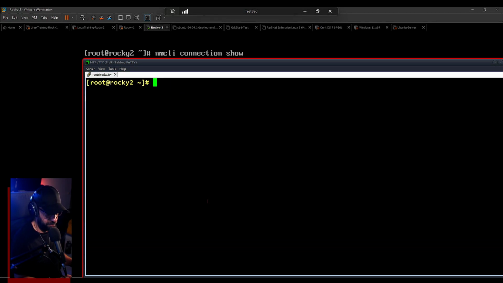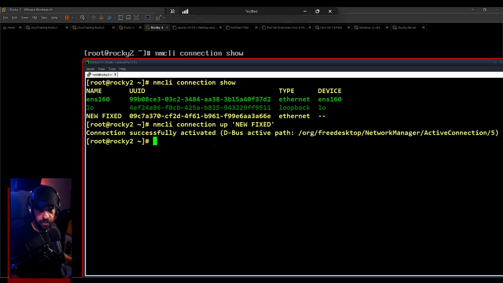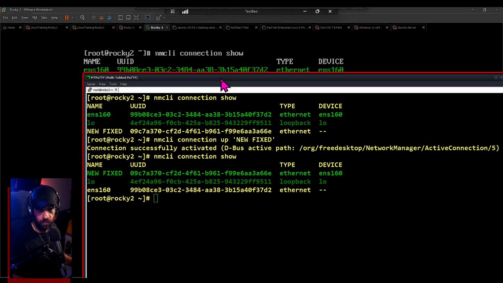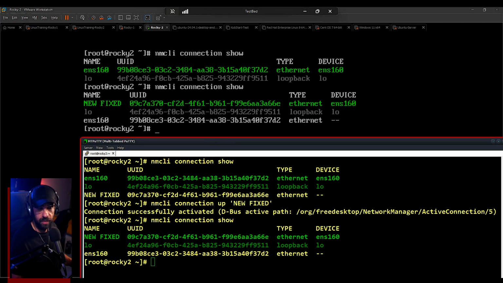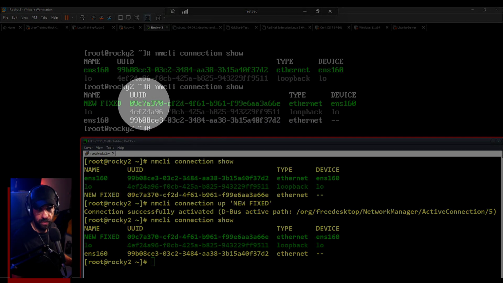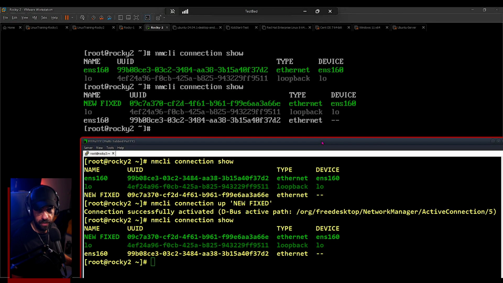Cool. Now to activate it manually, let's see the list, and now you do nmcli connection up, and you just hit the name. And there you should be okay. There's a little hiccup, and connection show, and everything's fine, which will be reflected here, as you can see on the actual physical console. You'll see there that new fixed is green and has a device applied, which means it is a connection that is actually up.